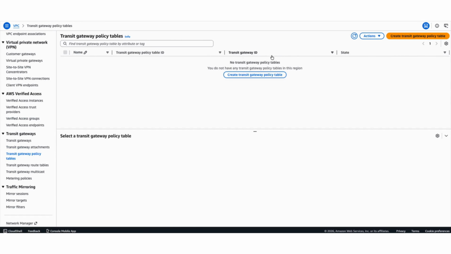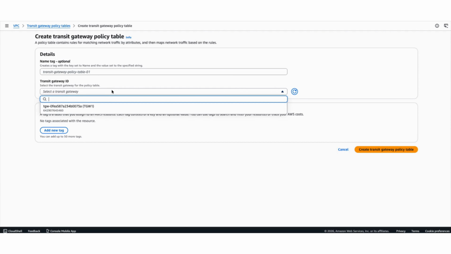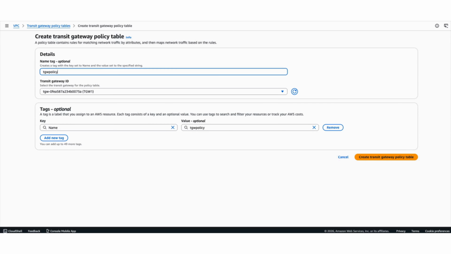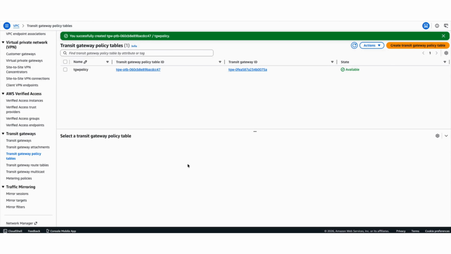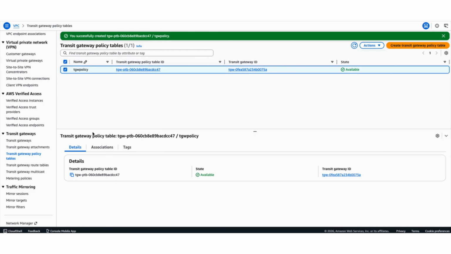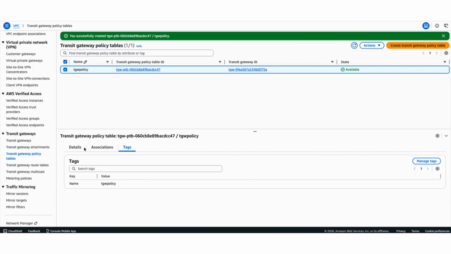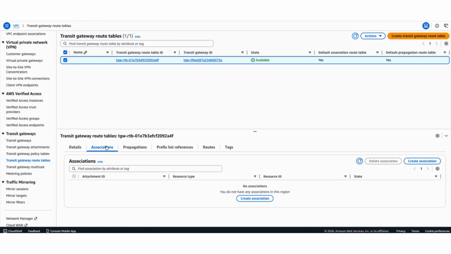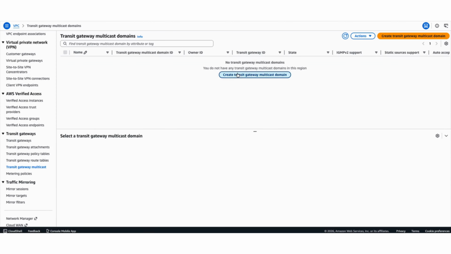Other than that, there is something called the transit gateway policy table. You can create specific policies based on how you want to allow your specific transit gateway. So let me give it a name, TGW policy, and let's create a transit gateway policy. Once this is created, you can associate different policies related to that, and it will help you identify the associations, the tags, the details, and everything. Then the transit gateway route table, as we understood, is a route table specific to the transit gateway. If you want to check the associations and the propagations, you can also set the prefix list preferences, like what type of request should land there. That can be done.